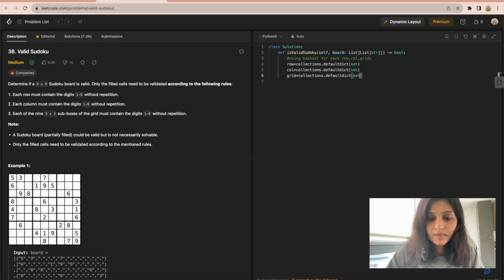Okay, that's it. In our grid there is a special case of creating a key. Here the key we are using for the hash set should be row by 3 and column by 3, because we know in each grid we have 3 rows and 3 columns. So the key we are using here should be in the form of a tuple.